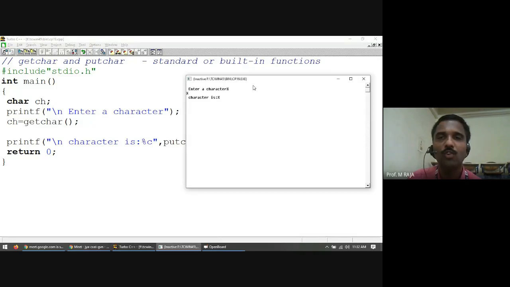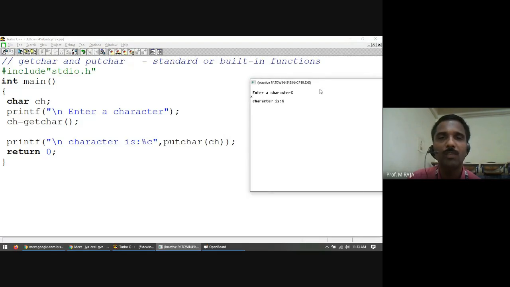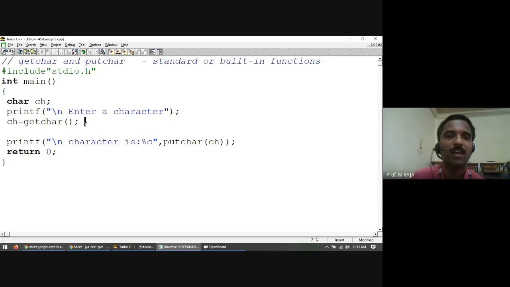So here, have a look at this outcome. It seems strange. Don't have any confusion. Enter a character, ch is equal to getchar. This is similar to a scanf statement. I write here scanf("%c", &ch).